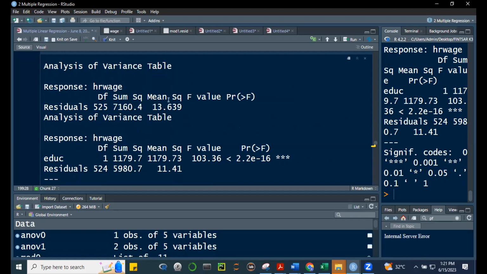Alright? And this is called the mean square error. It's just the average of your 7160 divided by 525. In-average lang natin siya. And wala tayong F value dito at saka probability kasi wala naman tayong tinetest dito. No? Yung model 0 natin, saan natin siya i-compare? Wala. Diba? Wala nang predictor yan eh.